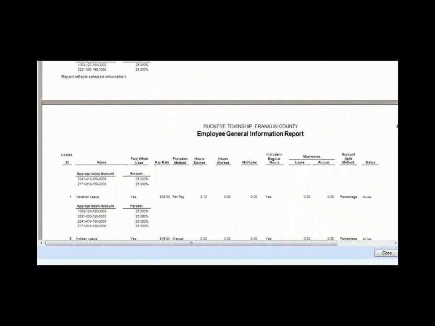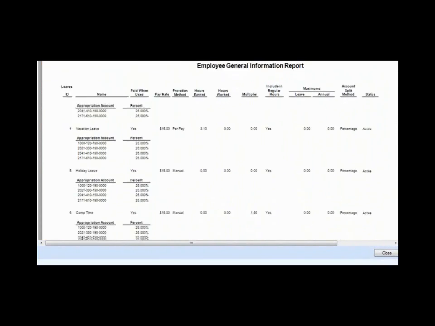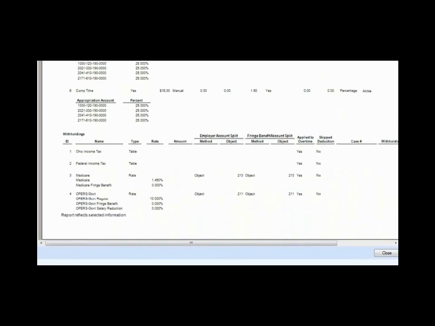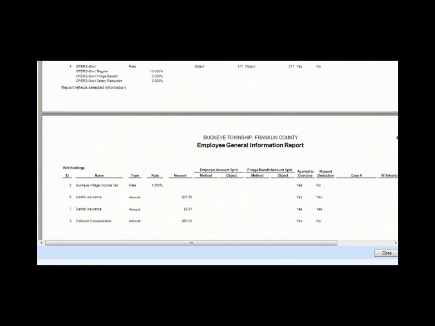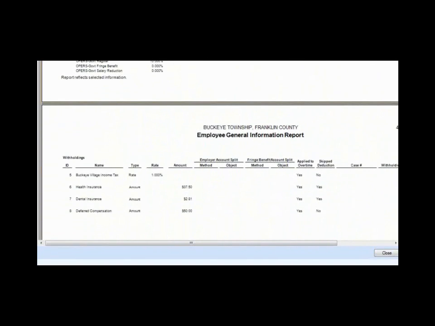You can see the withholdings that you've given to the employee and the appropriation accounts, in addition to the split methods and accounts and percentages for the leave. You verify the health, dental, and deferred comp are set at the correct rate. So we really highly recommend you print this report, verify everything, and you can put a copy in the employee's personnel file.